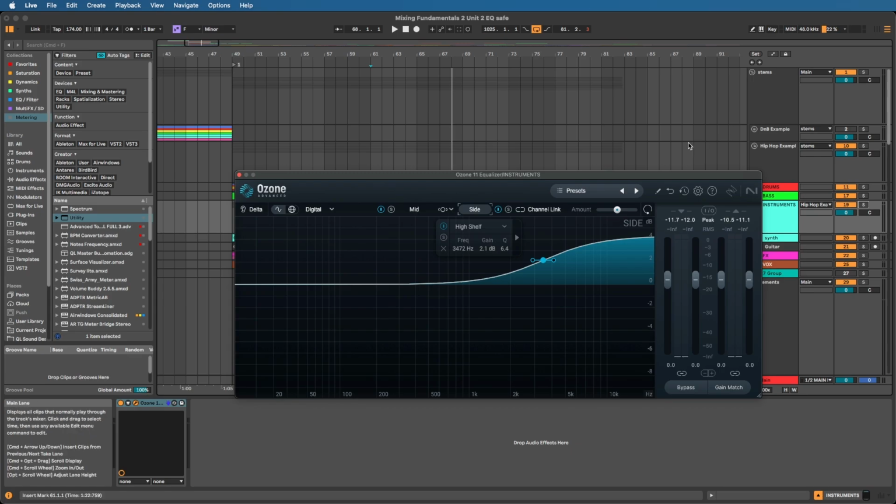You can see that mid-side EQ is extremely versatile for being able to control stereo image, fix problems, and make creative mixing choices.